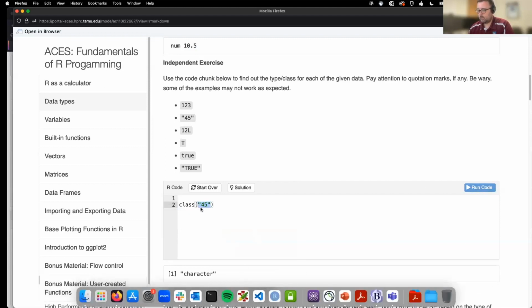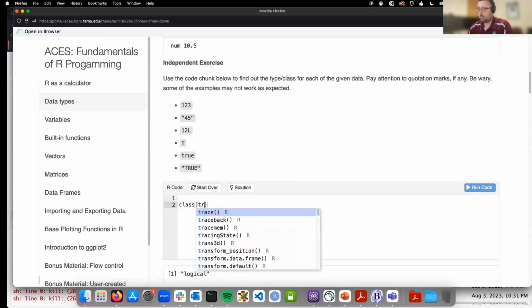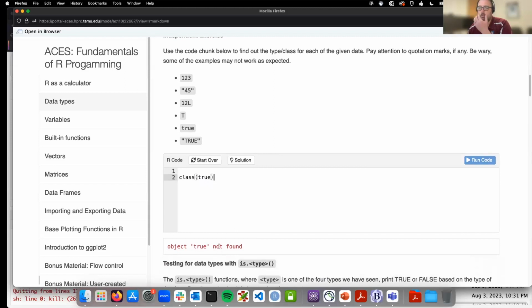All right. 12L, again, that weird notation for integers. We do just a capital T, that's logical data. But if we're doing lowercase true, object true not found. All right, so true should be all caps TRUE, right?